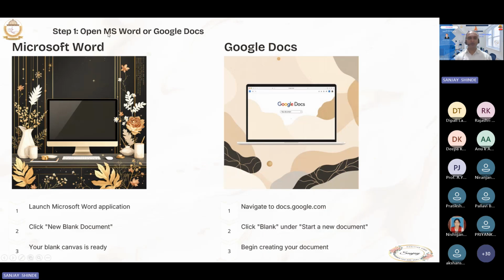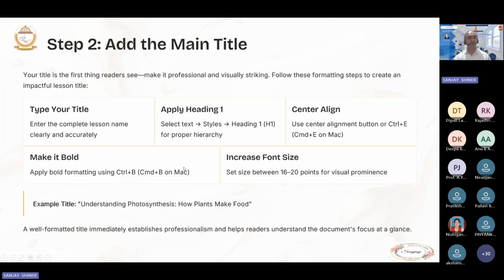Look, I have given you two options: one is Microsoft Word, one is Google Docs. If you're very comfortable with Microsoft Word, you may make your lesson summary in Microsoft Word and then upload it in Google Drive. Otherwise, just go in Google Drive, click on blank under start a new document, and begin by creating your document. Type it over there also. Or in Microsoft, create one new blank document. Your blank canvas will be ready, and accordingly you can do that. So this is the thing I want.